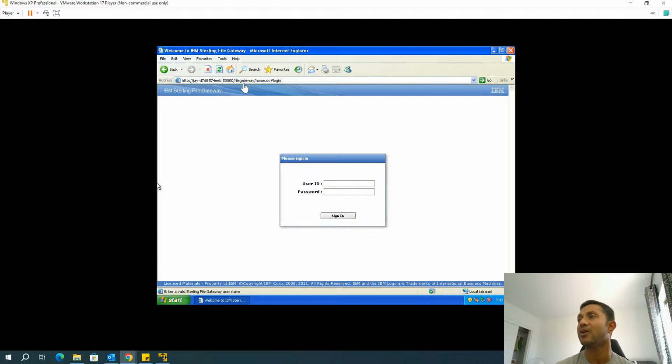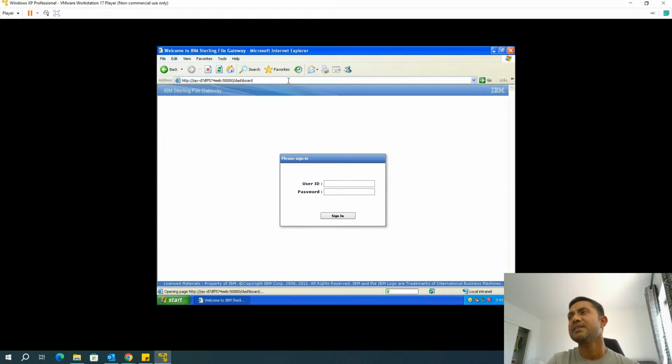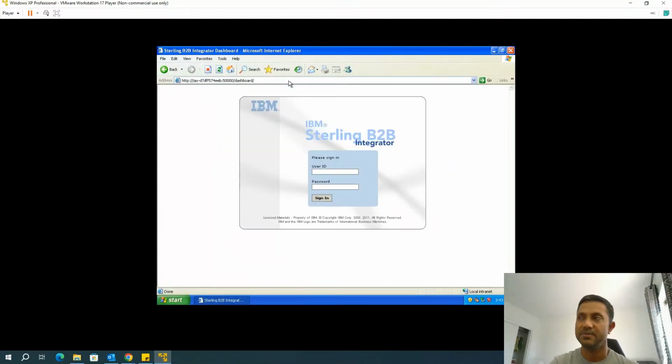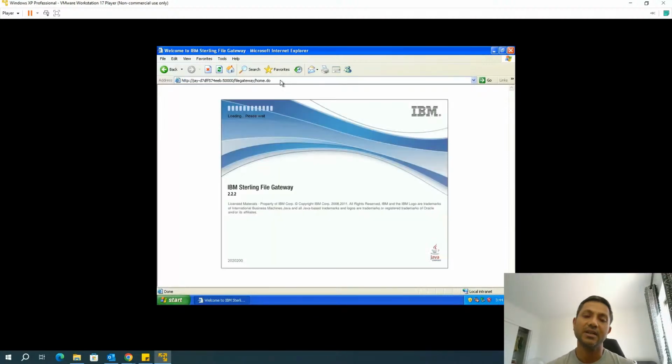So for example, if you see on the top, the base port is 50,000, right? And then there's an extension like a URI, which is called file gateway slash home dot do hash login, right? So, for example, if I have to go to Sterling Integrator, I can just replace that file gateway with dashboard, and it will typically take me to the Sterling B2B Integrator dashboard. That's how it is. Now, if I go back and remove this dashboard and type file gateway, it's going to take me to Sterling File Gateway.